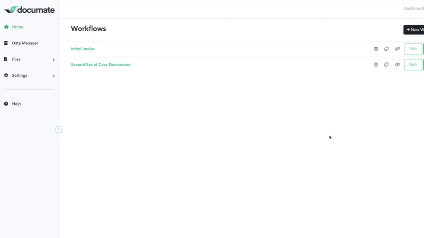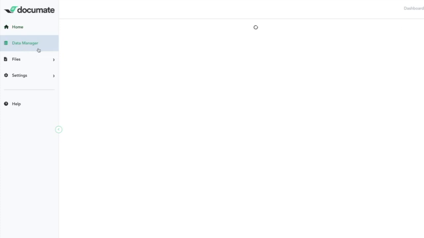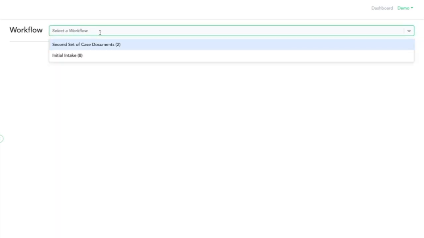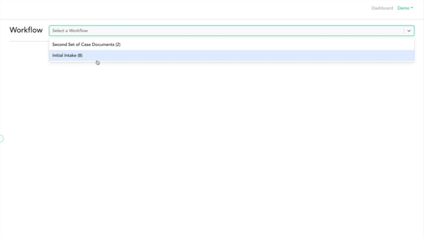You can use Data Manager to view, sort, and filter all of the data and sessions entered in your workflows. To do this, starting from the master dashboard, we'll come into the Data Manager tab from the sidebar. Then in this first dropdown, I'm going to select the workflow that we would like to use. So in this case, I'm going to choose Initial Intake.